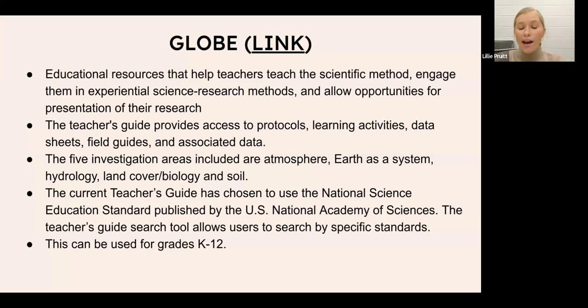They have 5 investigation areas: the atmosphere, Earth as a system, hydrology, land cover, and soil. There's a teacher's guide that has been chosen by the National Science Education Standard published by the U.S. National Academy of Sciences. The teacher's guide allows you to search specific standards to align. This can also be used in grades K through 12.